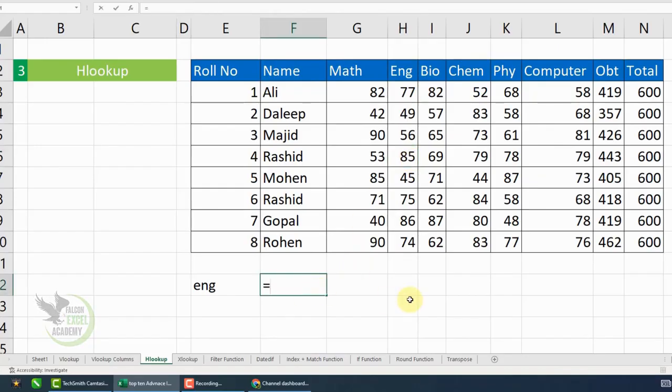Now, how do you use this formula? Here we type, first press equals to, then write, and you have to type H. As soon as you type, you'll see the formula appear below. When you use the tab key, the formula will be added here. After that, you need to click on the cell where you have typed the heading, that is this cell.